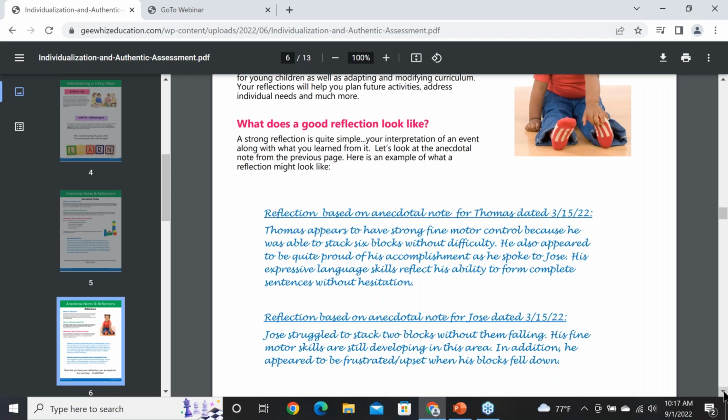Thomas appears to have strong fine motor control because he was able to stack 6 blocks without difficulty. He also appeared to be quite proud of his accomplishment as he spoke to Jose. His expressive language skills reflect his ability to form complete sentences without hesitation. That's what this person learned by recording that observation about Thomas. Now, about Jose. Jose struggled to stack 2 blocks without them falling. His fine motor skills are still developing in this area. In addition, he appears to be frustrated or upset when his blocks fell down. Okay, that's what you learned.